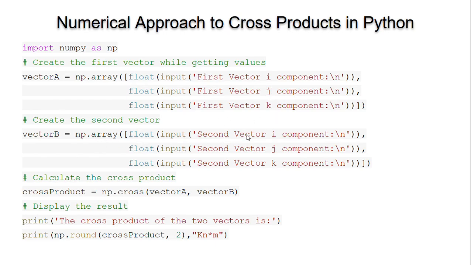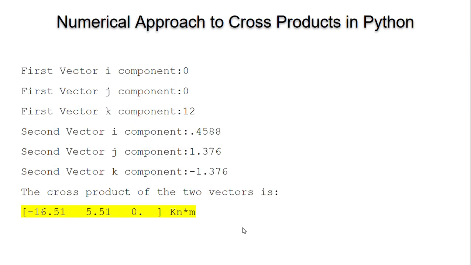Vector B, i, j, and k equal to inputs, and then we tell it to cross in a very similar manner to what we did in MATLAB. And then we'll tell it to print, say this, and then it'll print out exactly what we want, the cross of the two vectors, to 2 decimals, and in kilonewton meters. And as we see, the result is the same as what we want. So, as you can see, Python and MATLAB are pretty good at cross products.